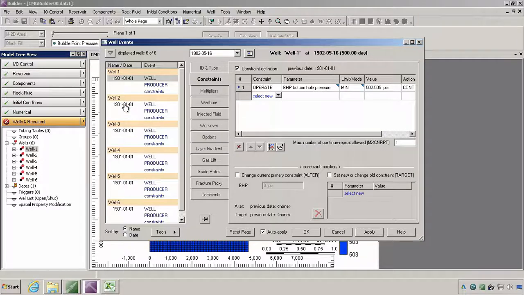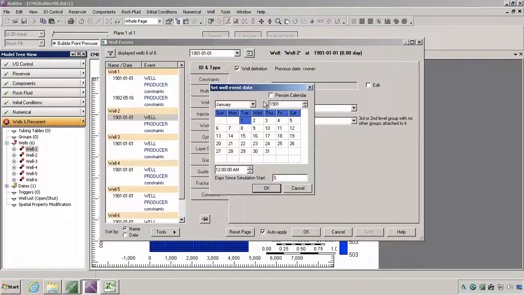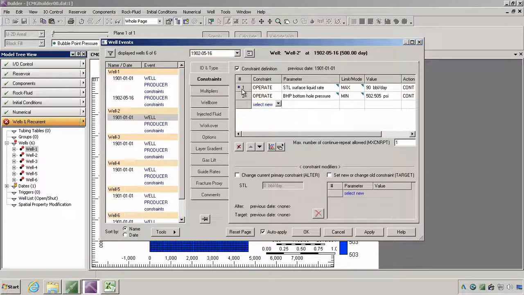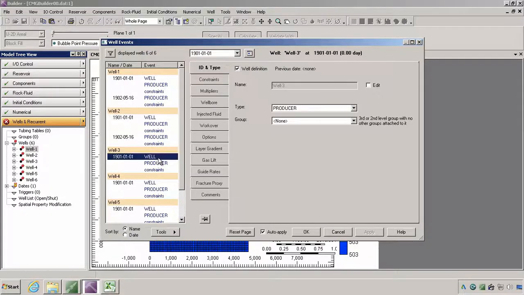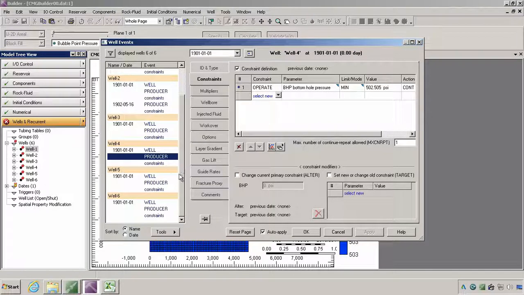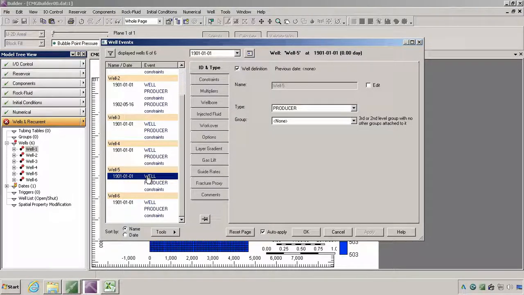So now we're going to go into well 2, add that same definition for the calendar, press OK, go to constraint, select constraint definition, get rid of the first definition, and for well number 3 we don't have any change in constraint, and for well number 4 we don't have any change in constraint. For well number 5 it changes from a producer to an injector. Unfortunately, CMG doesn't allow us to do that, so what we have to do is shut in well 5 and then create another well called well 5 injector at the same location.